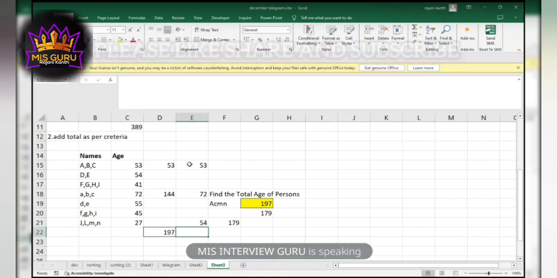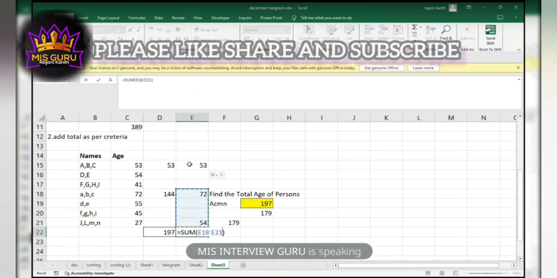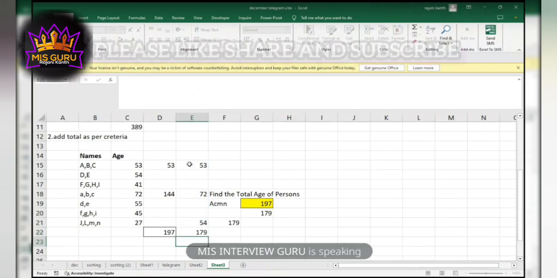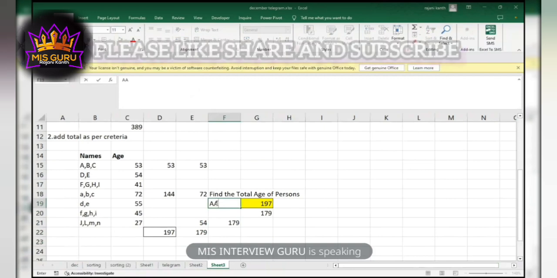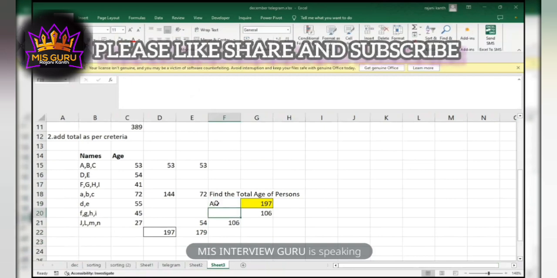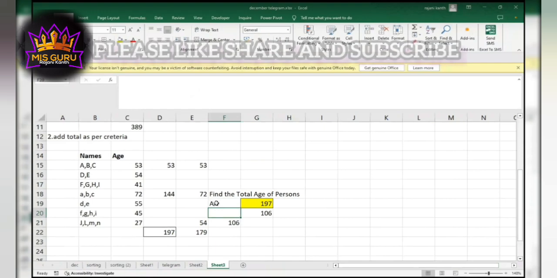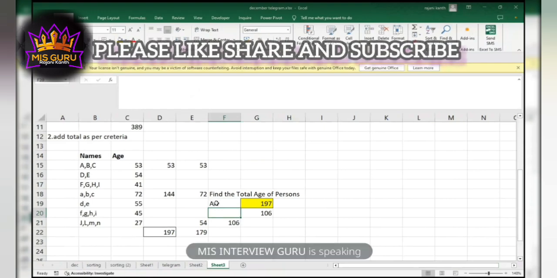When I add these things, let's check it out. Is it right? If I gave double A double time. So 53 plus 53, 106. Understood what I mean to explain you guys?